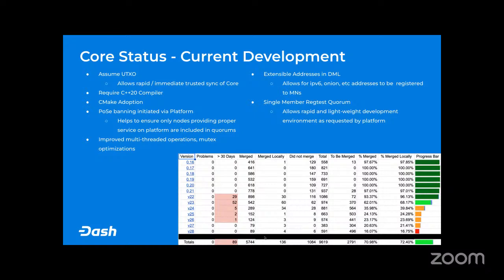The next thing, improved multi-threaded operations, mutex optimizations. I've been working a good bit on this, and I've made a lot of progress, especially during load on InstantSend.